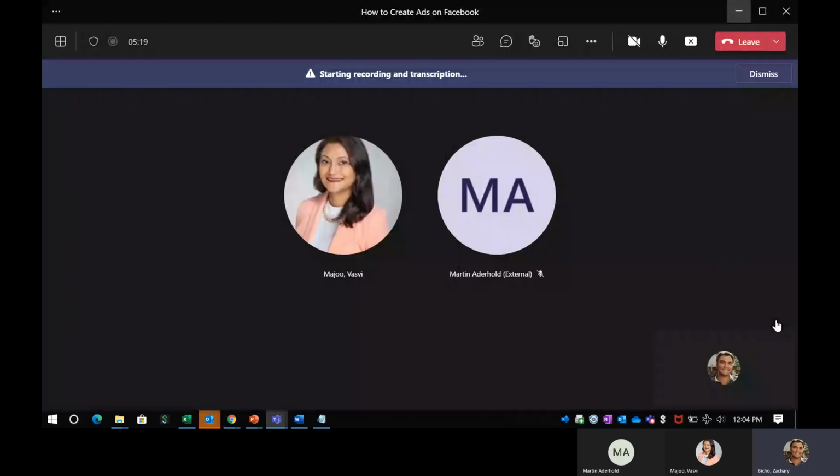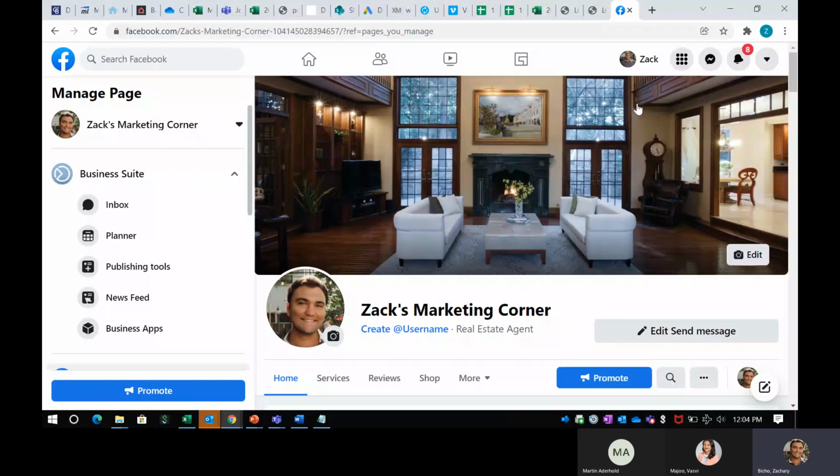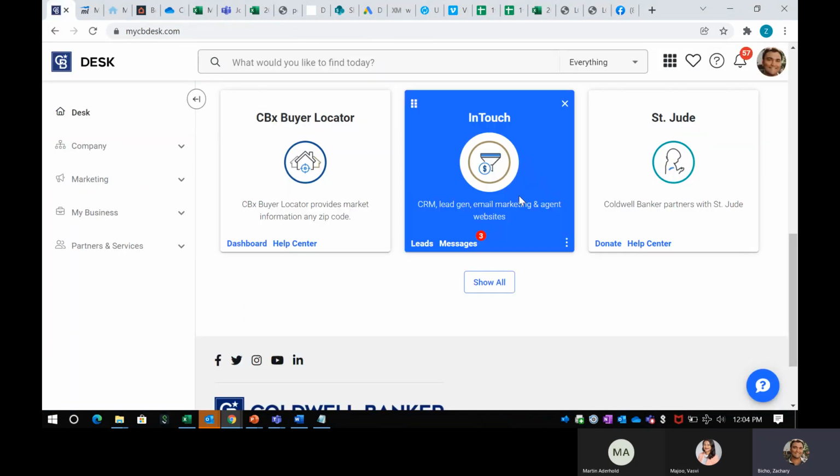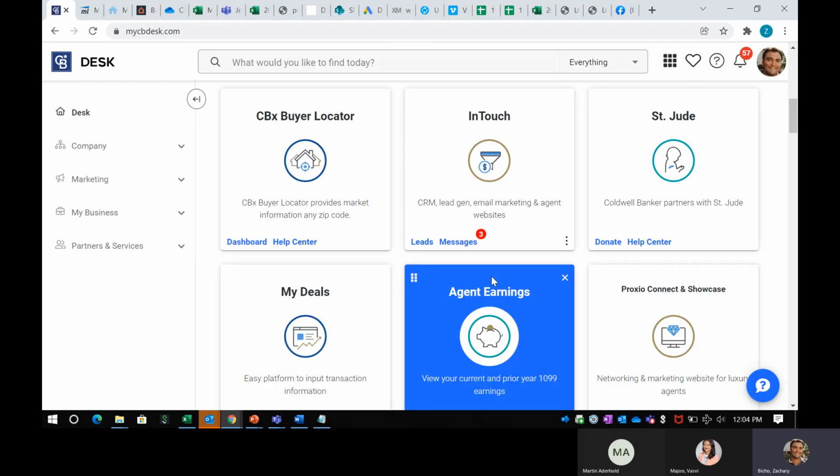Workshop. Today, we're talking about how to advertise on Facebook. Last week, I did a workshop on advertising on Facebook as well, but that was through Social Ad Engine. So let me just show you really quick.